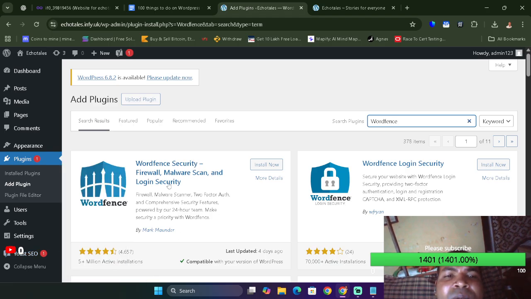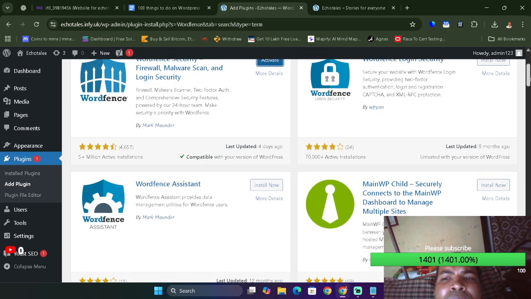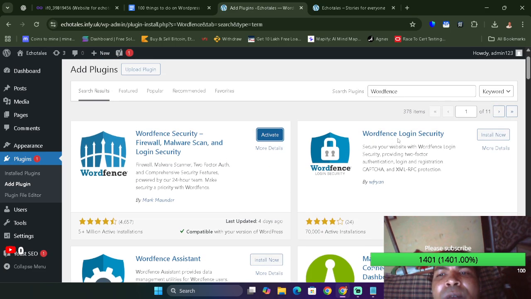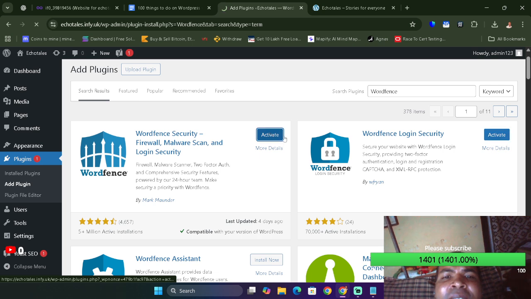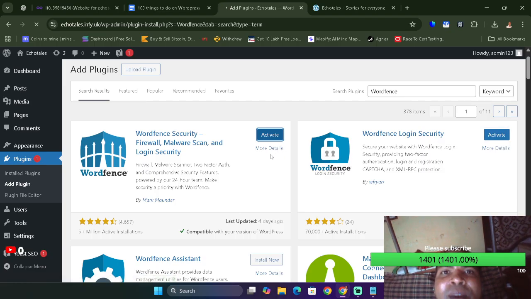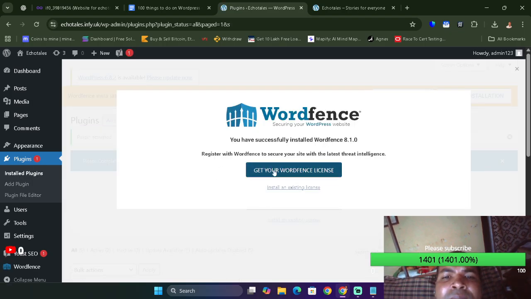I will show you how to install Wordfence security. Click on install now. And also with this, you have the Wordfence login security. Install this one as well. After installing them, click on activate for this and activate for that one as well if you are enabling logins. This is how you install Wordfence.